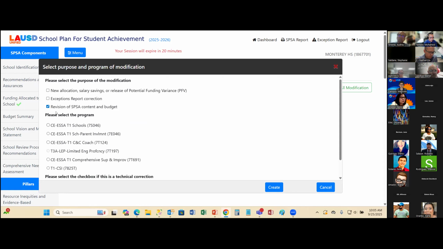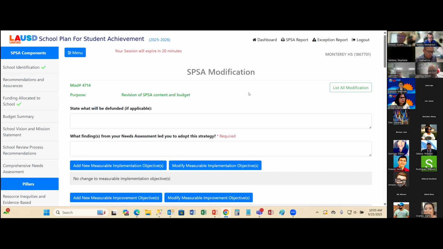Please continue. For me, I'm going to choose revision of SPSA content and budget, and then I'm going to choose program 7691, the CSI program, and I'm going to click create. And you can see now I'm in the actual modification screen where I displayed my half of the presentation. So now, state what will be defended. I'm going to put test in there because this is a test. And I see that this is required. So I'm just going to put test there.